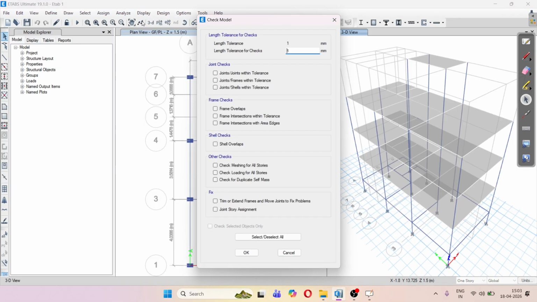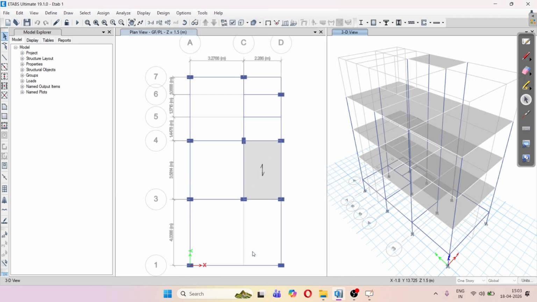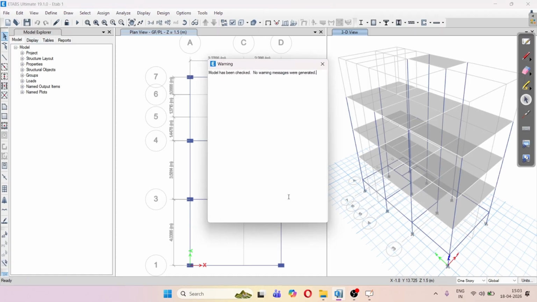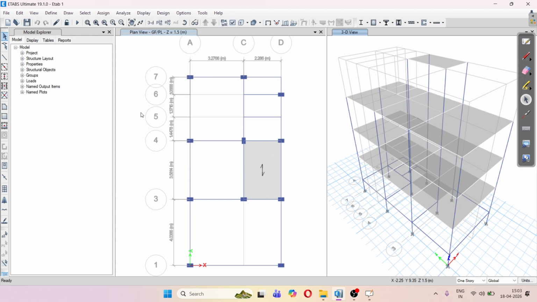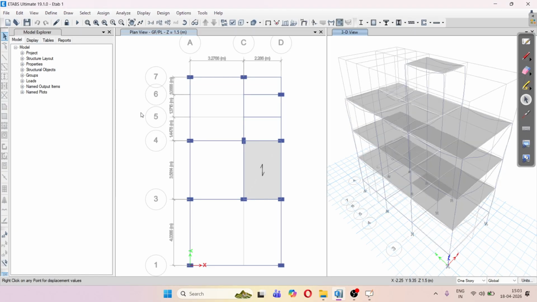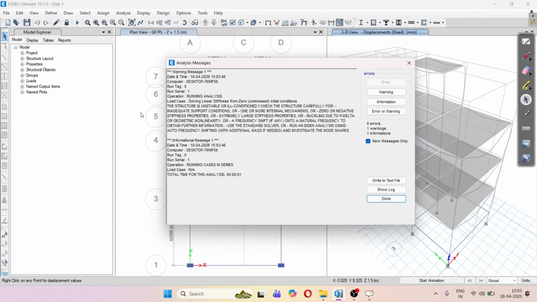Before that you can check your model. If there is any warning, then ETABS will show. Here you can see the model has been checked, no warning messages were generated. Now you can go to analyze and run analysis. In this part we will see how to check SFD, BMD of the structure, support reactions, footing reactions, then how we can see that the results are correct or not.